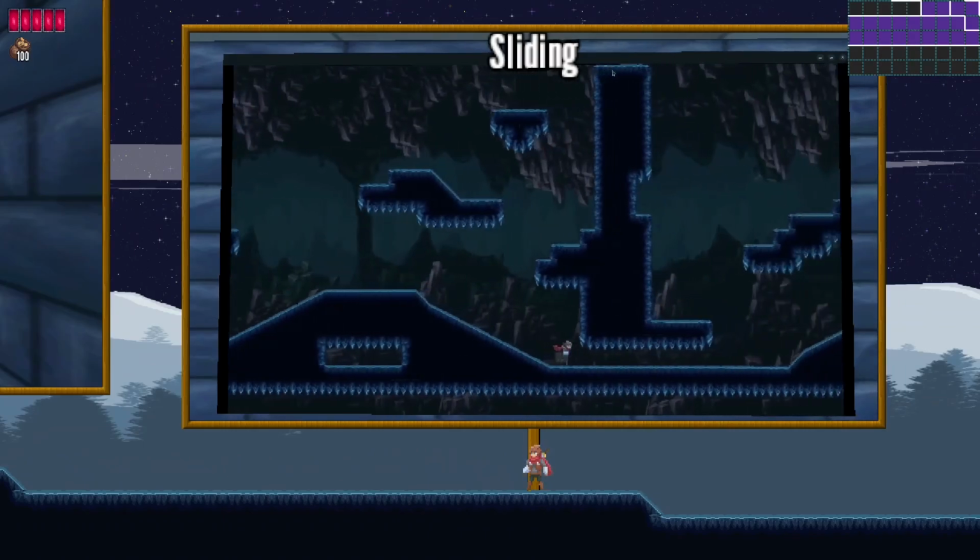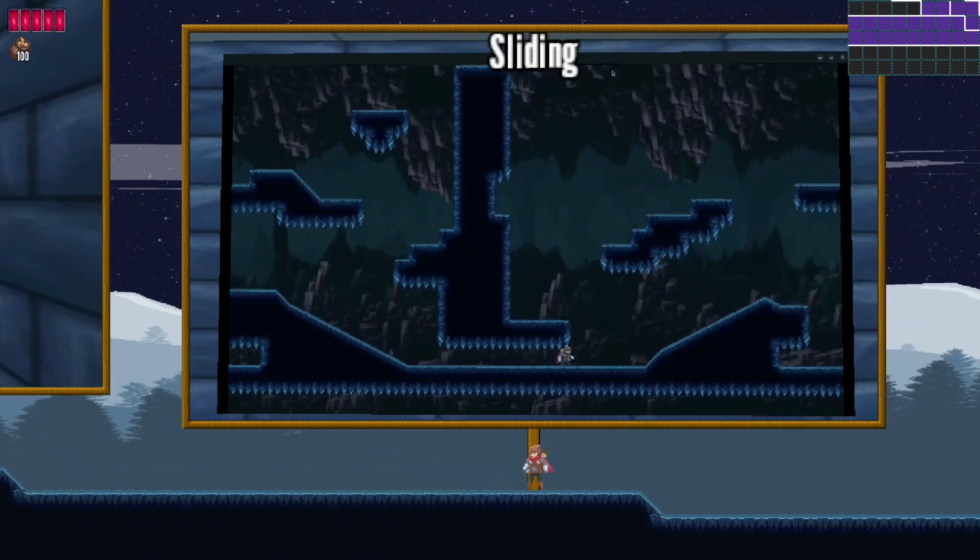Next feature you will learn to implement is sliding, so we can get through narrow passages like this.